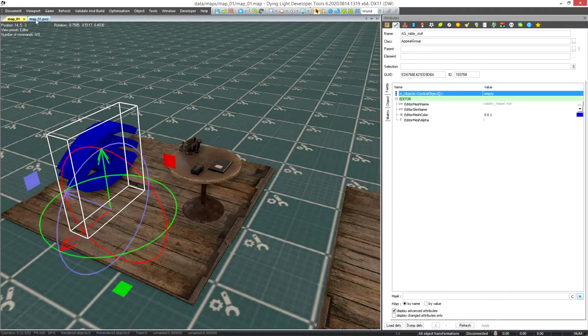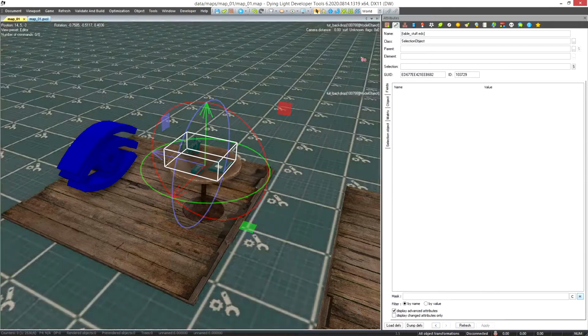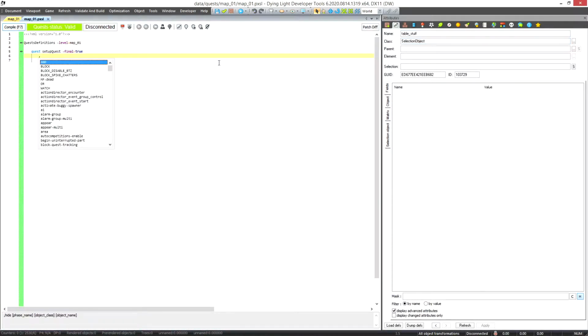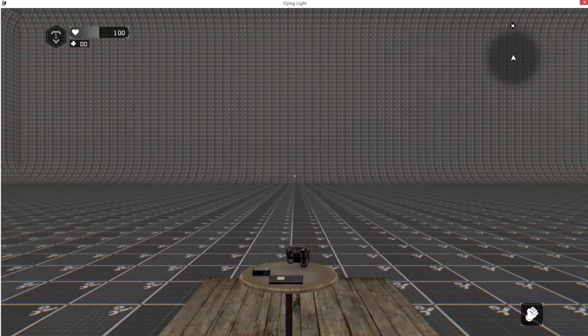So that's one thing that doesn't work. Another thing that doesn't work is actually hiding the selection object with a quest by going to the quest. So we can do hide selection object, it's here, and table stuff, it's here. So the tools have no problem in targeting that, but it doesn't work.